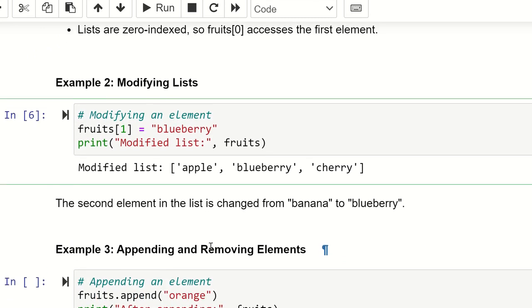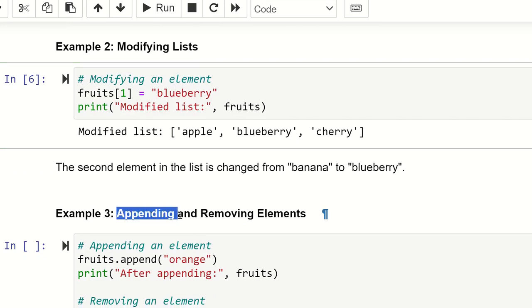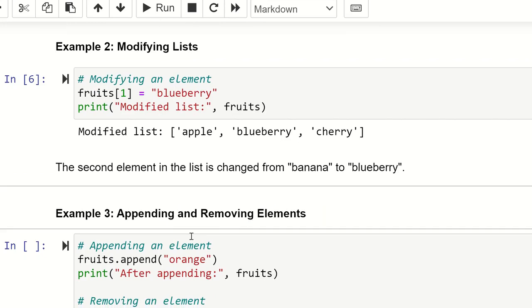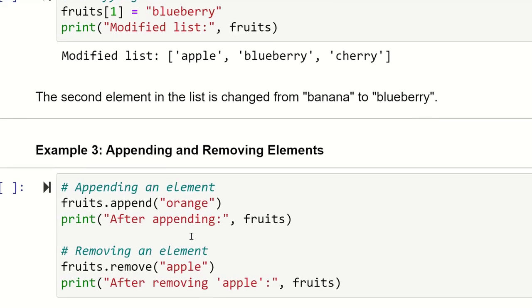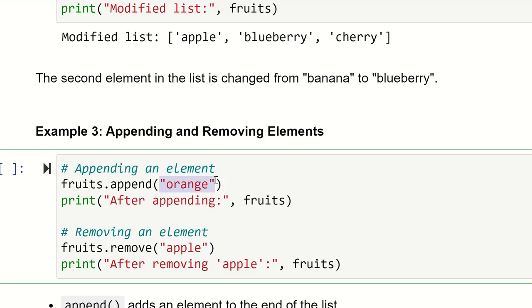Now, how do we add? So what if I do not want to change, but I want to add? Then we have a method called append, appending and removing elements. So we can append, which means you can add an element, instead of taking out banana and replacing it with blueberry. I can add blueberry to the last element of the list by using the append method. All right, so as you can see, we are appending an element. We want to add another fruit called orange into the list. So what we do is we say fruits.append(orange) in curved brackets. So see, now this is a curved bracket, not a square bracket.